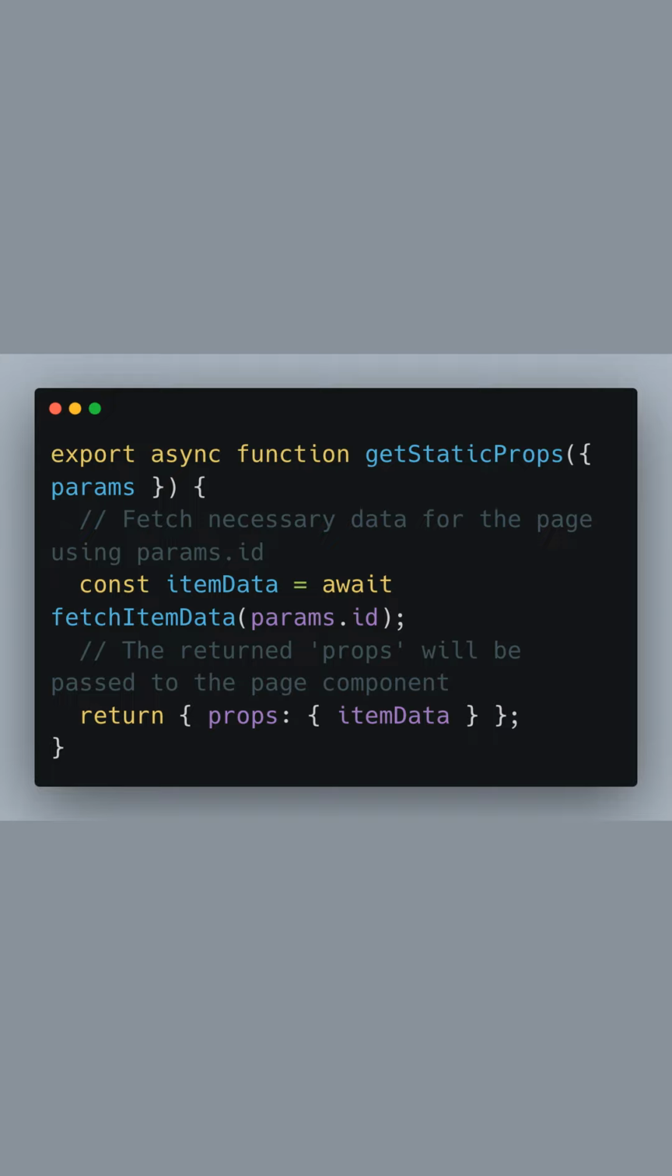Moving on to getStaticProps, this function runs at build time and is used to fetch the data required for rendering the page. It gets called with a context object, which contains parameters of the static paths, including params. In our script, we destructure params to access id, which was predefined during getStaticPaths. With this id, we fetch the specific data for the item from our data source. Once we have our data, we return it as props, which will be passed to our page component.